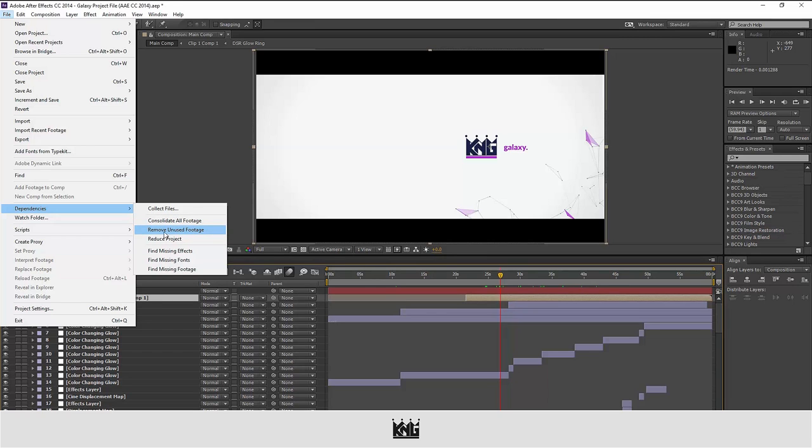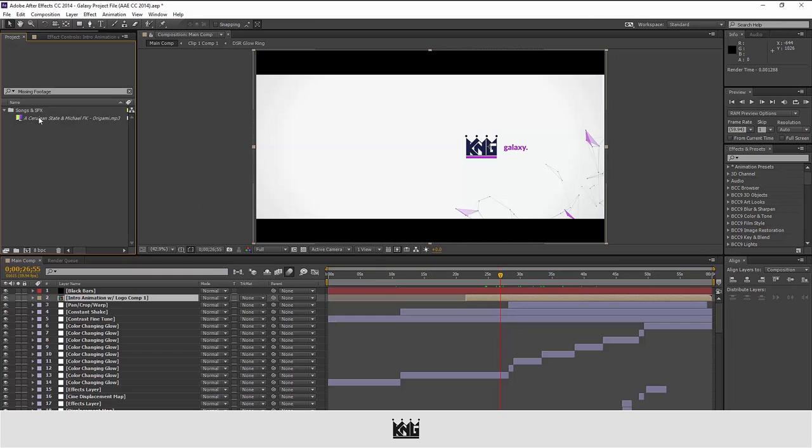You could also do the same thing by clicking Remove Unused Footage. You can also find anything that's missing from your project. So if I go to Find Missing Footage, it tells me that the song is missing here, and you can see that with that little screen that pops up.